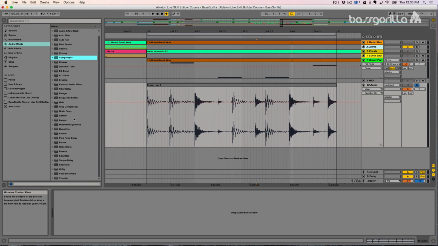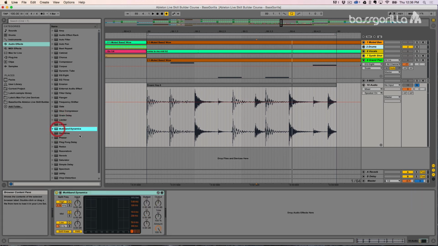And then finally we have the multiband dynamics, which is allowing you to compress different frequency ranges independently of each other. We have 3 bands here, and this is quite a complex device.